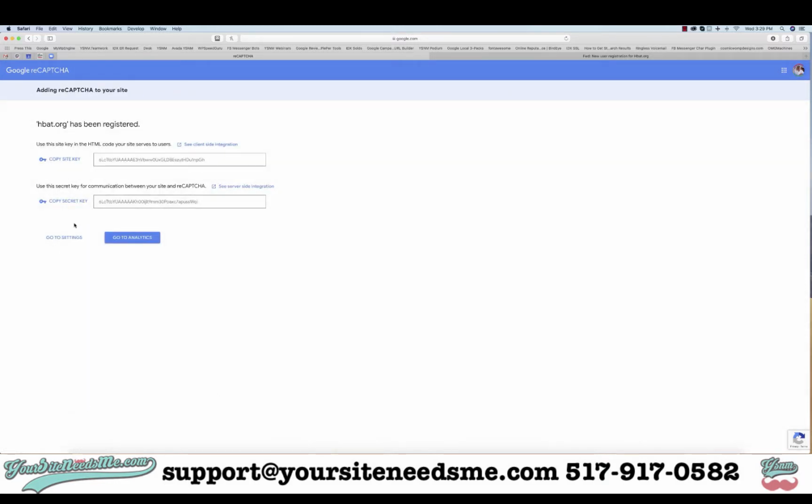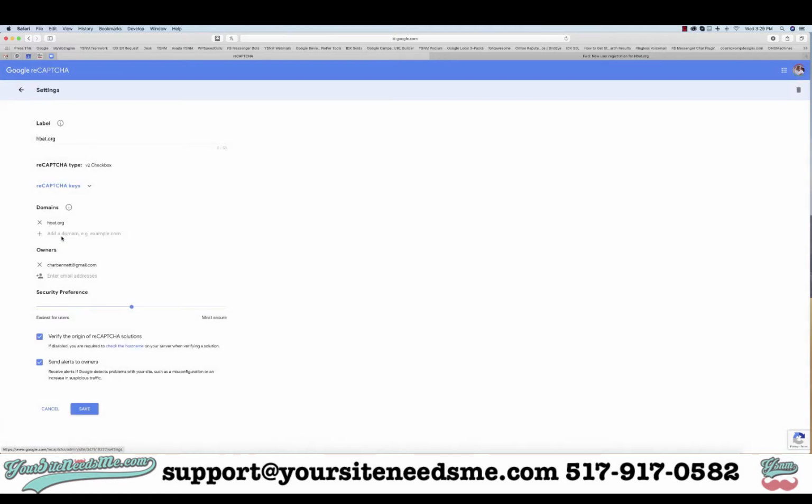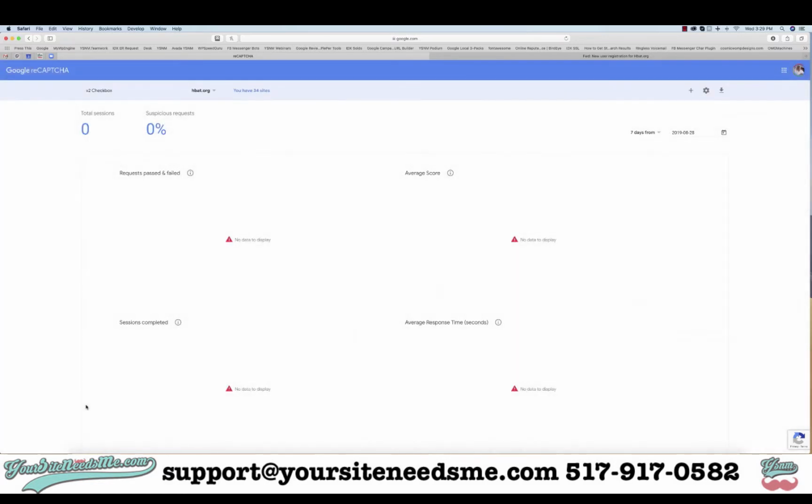Before you do that, I want you to go back to settings. Then move this line all the way over here to most secure. So we want to make sure the security preference is most secure. Then hit save again, and it will bring you to the admin panel. Now make sure again that your domain is right here.